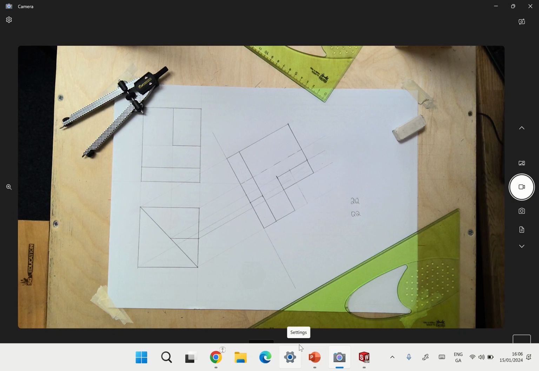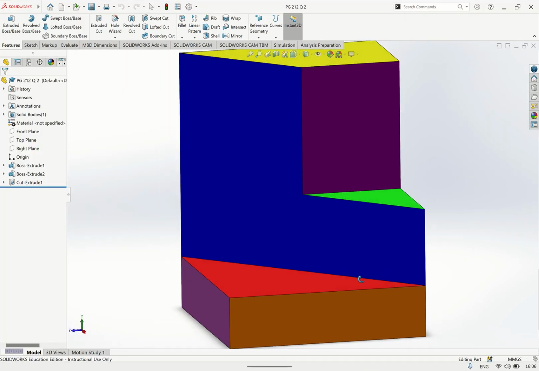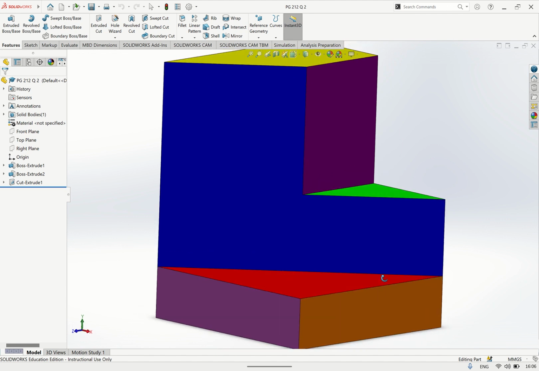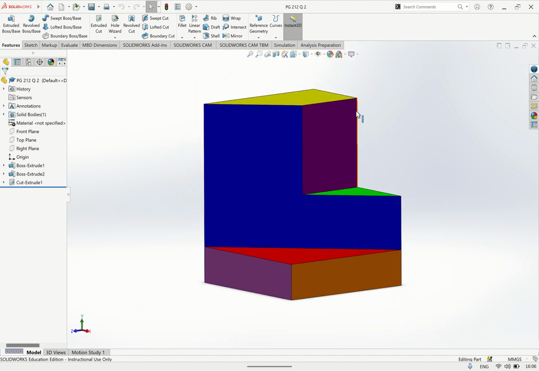I hope that helped, and I hope the SolidWorks helped as well in understanding what was going on and how we draw that auxiliary elevation.